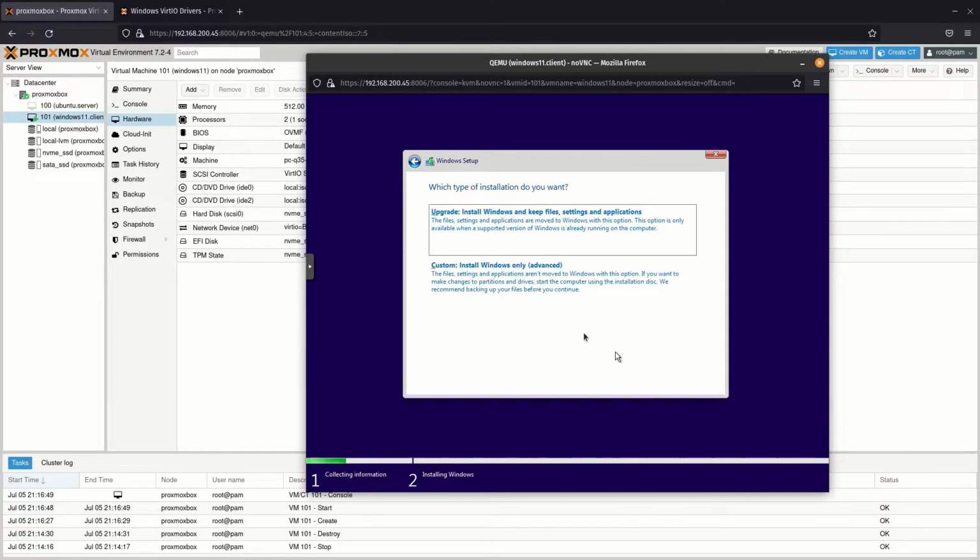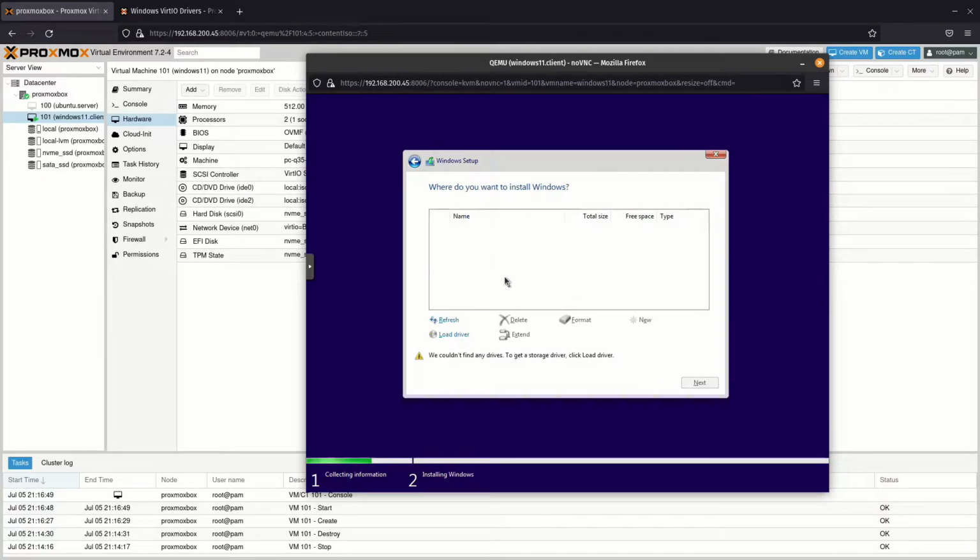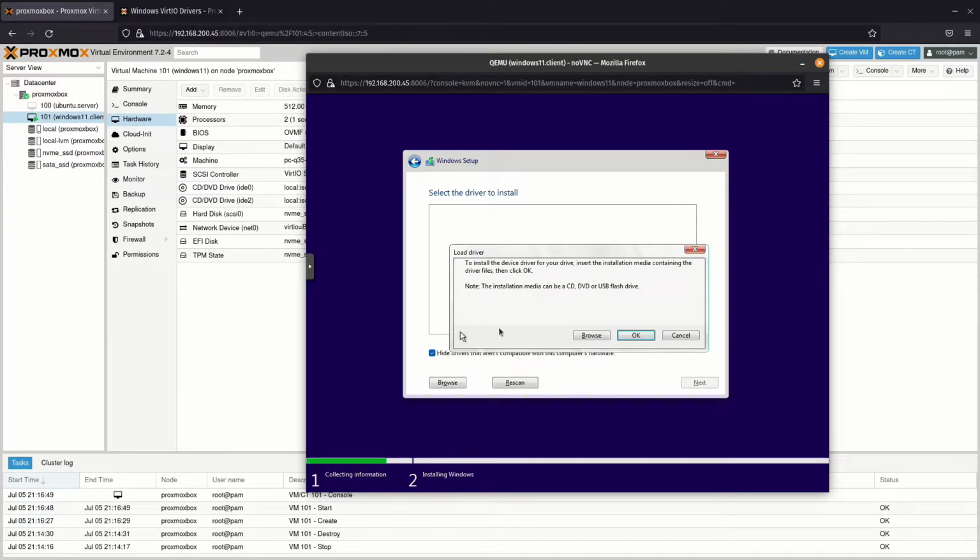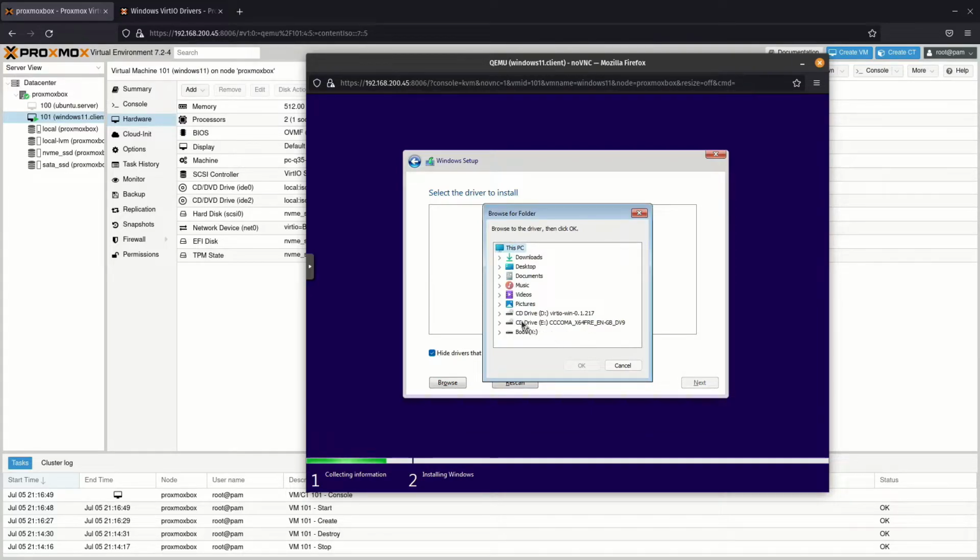Select Custom Installation. Here you should usually see your hard drive. What's missing is not the drive itself, but the driver for it. You have to install the driver from the VirtIO ISO file. To do this, click Load Driver followed by Browse.